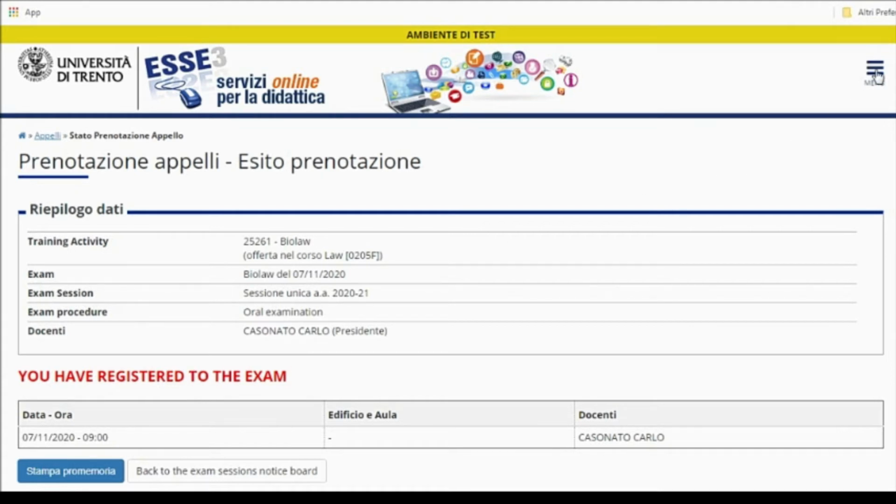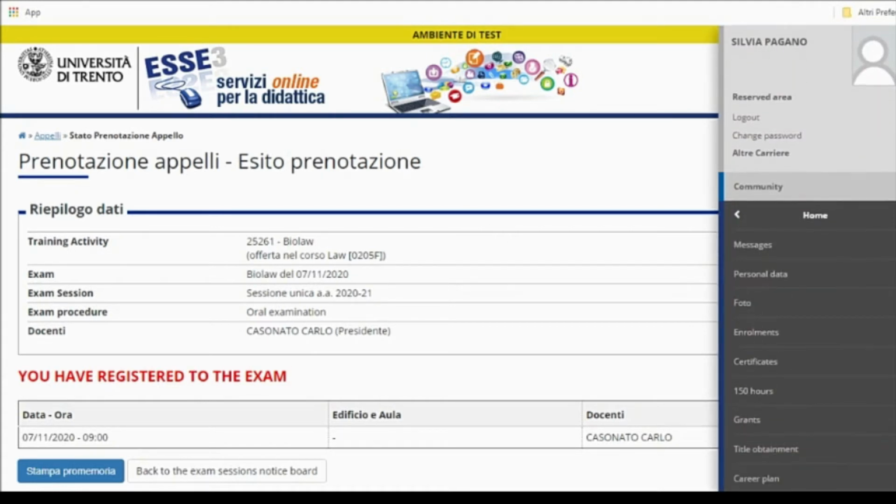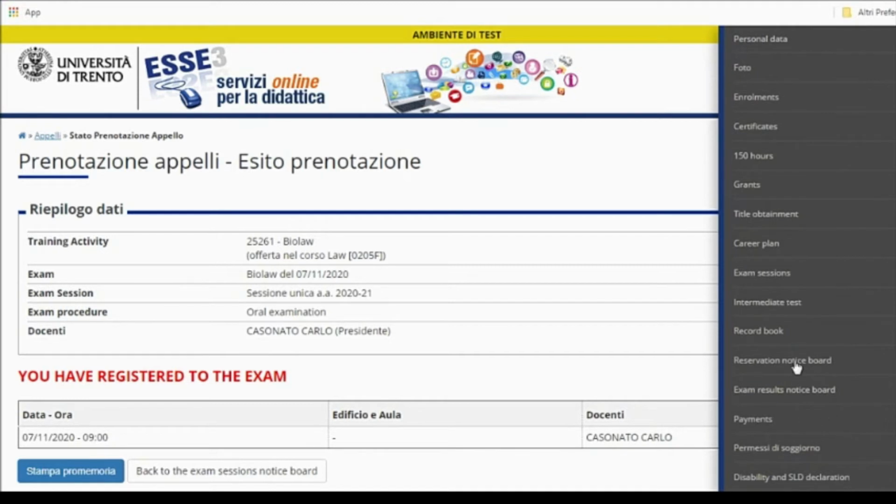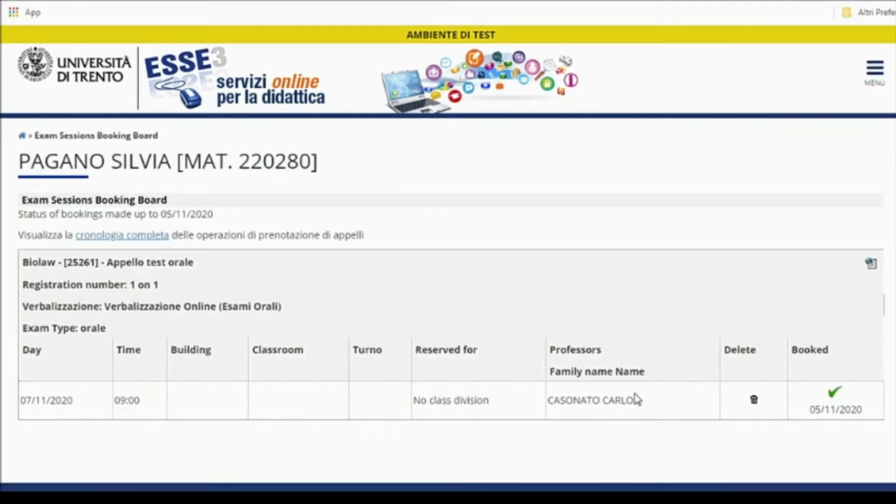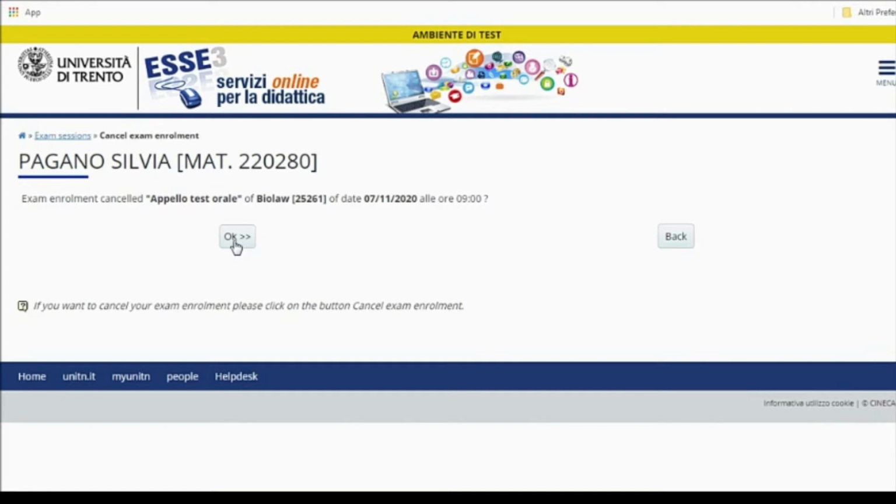To check everything is okay, you can enter your reservation notice board. In here you can see when the exam will take place, both date and hour, the exam type, and the room where the exam will be held if in person. The date you see here is when you made your reservation. If you change your mind, you can decide to cancel your reservation. Click in this case on the bin icon. The reservation is now cancelled.